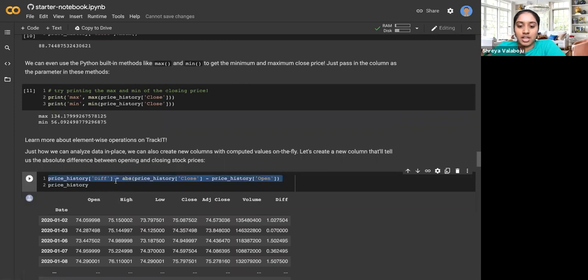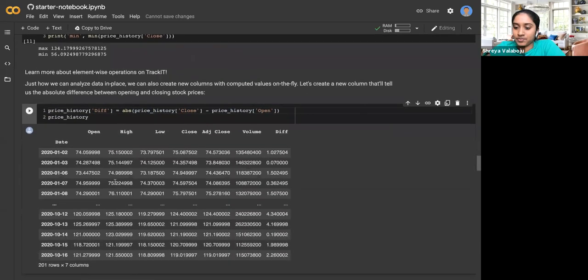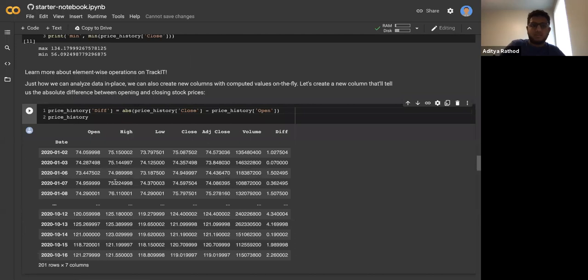About the .loc part. He's saying that it's asking him to create a new column. Yeah. All right. Can we move on? Is everything good?